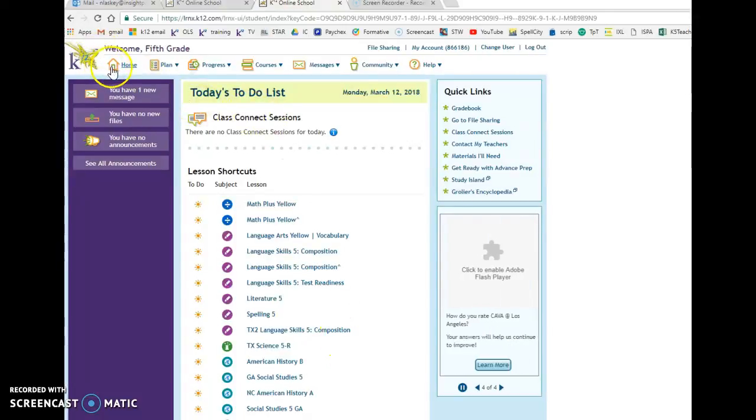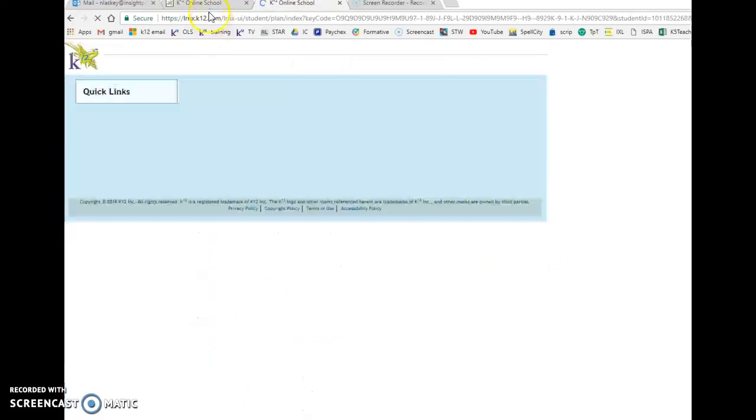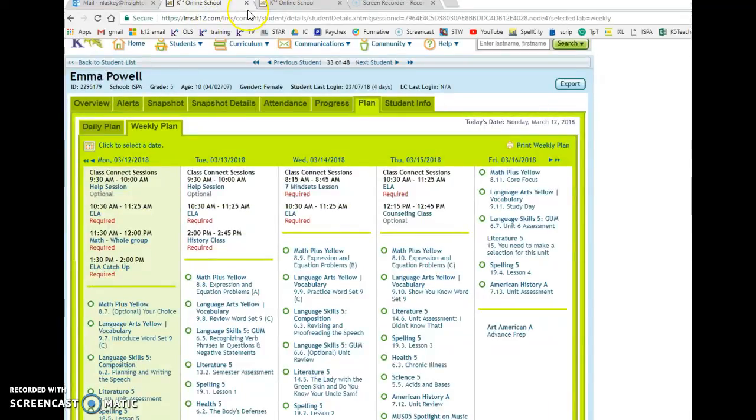Across the top of the screen we have some tabs: home, plan, progress, and so on. Every single day, the most important thing for Emma to click on is plan, and she's going to either view her daily or weekly plan. So she'll click one of those, and then her plan will come up.